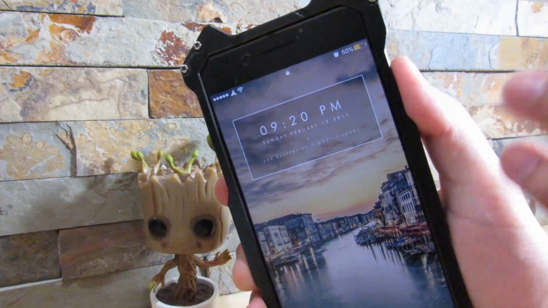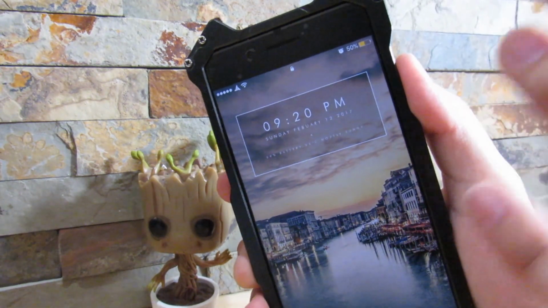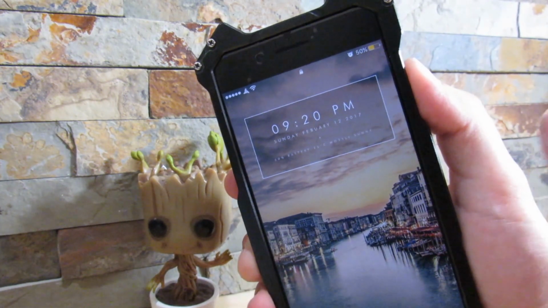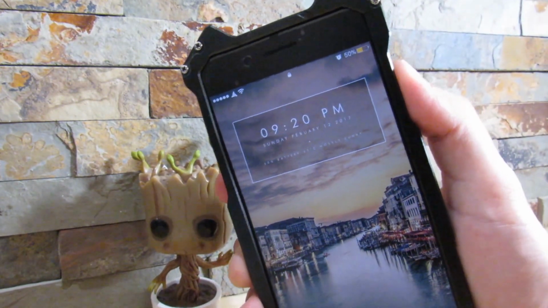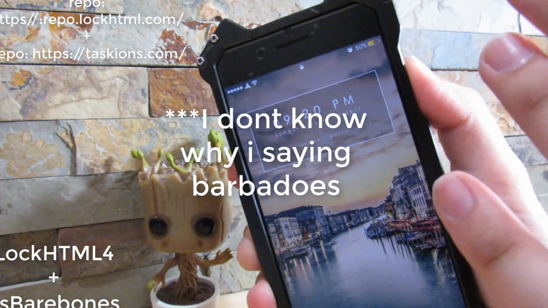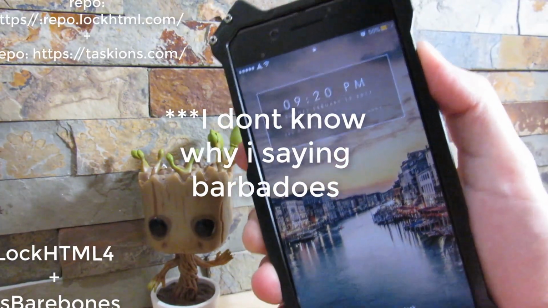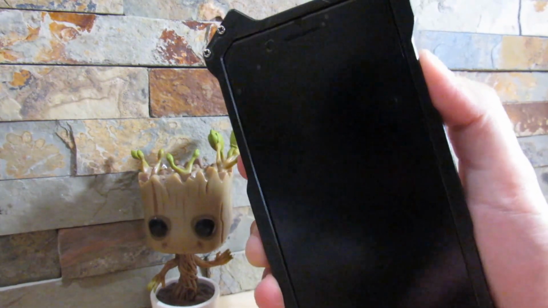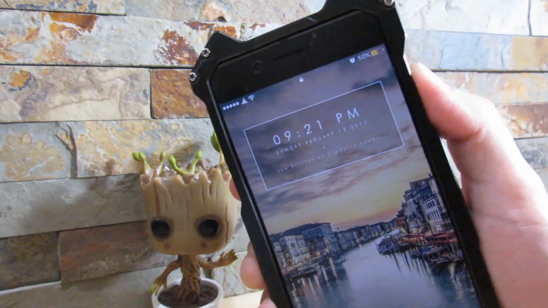And I'll be making a video on the top 10 best lock screen widgets, which will be kind of like theming for your device. So stay tuned for that. I'll be making that very soon. So this is all the help of LockHTML4 and Barbados. You want to get this clock right here. I'll leave a repo down in the description for both LockHTML4 and Barbados.